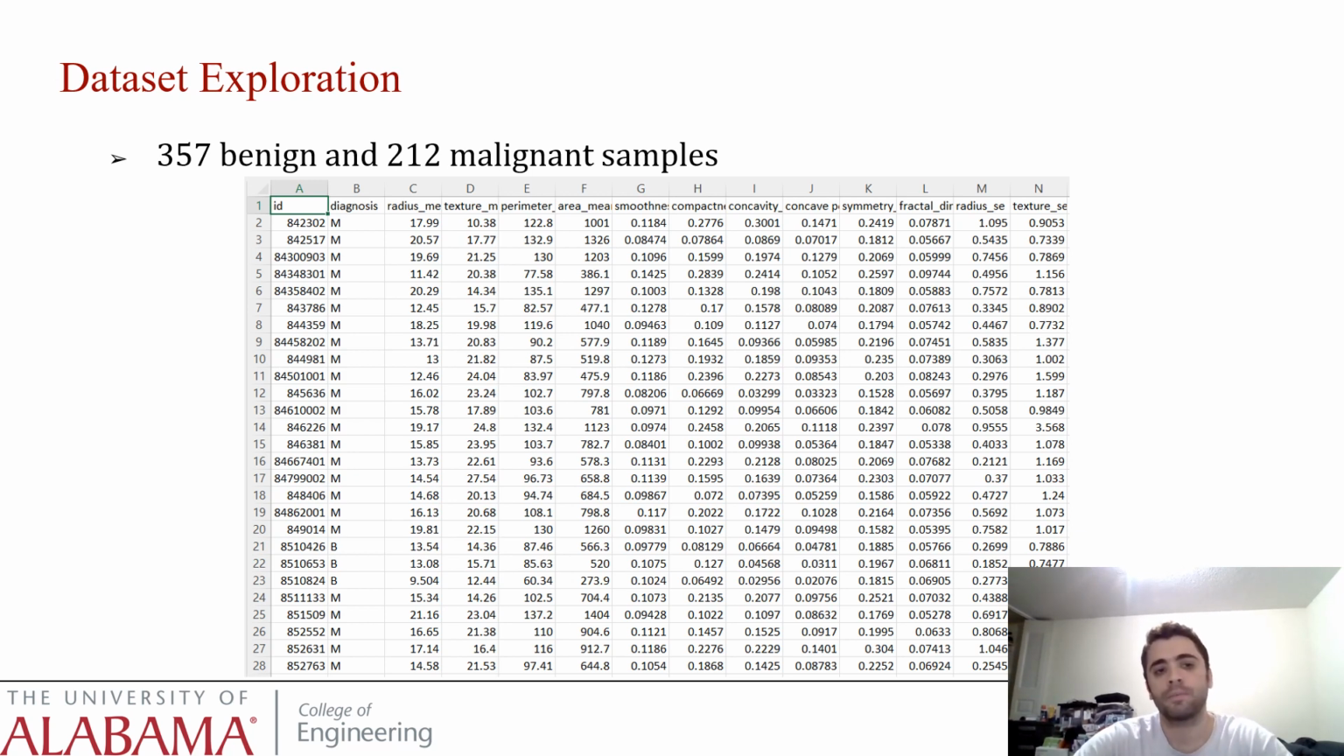It's a binary classification problem because there are two classes, benign and malignant samples. In total, there are 357 benign samples and 212 malignant samples. The first column, as we can see here, is the patient ID, and the second column is the diagnosis. So these are going to be our labels. M stands for malignant and B stands for benign. There are in total 32 columns. Two of them are for ID and diagnosis, and the rest are for the features.